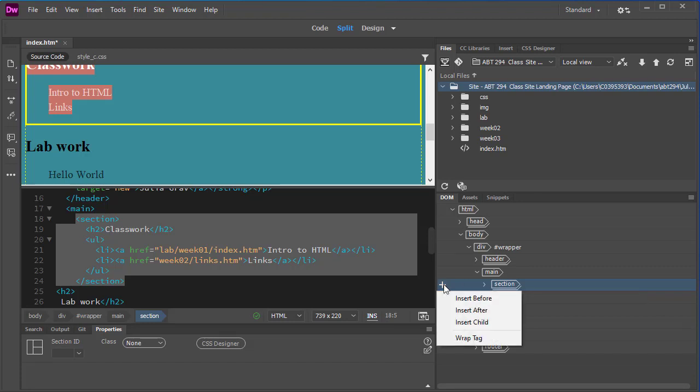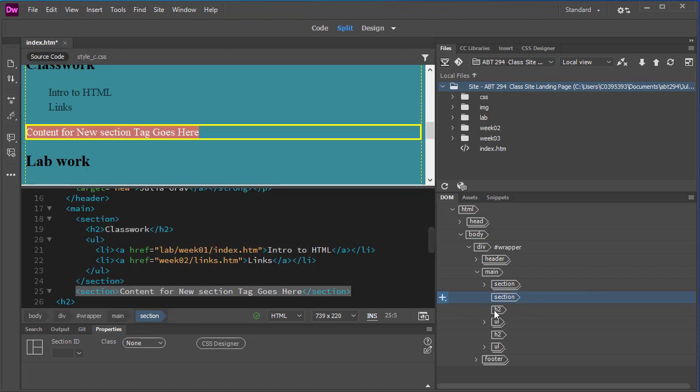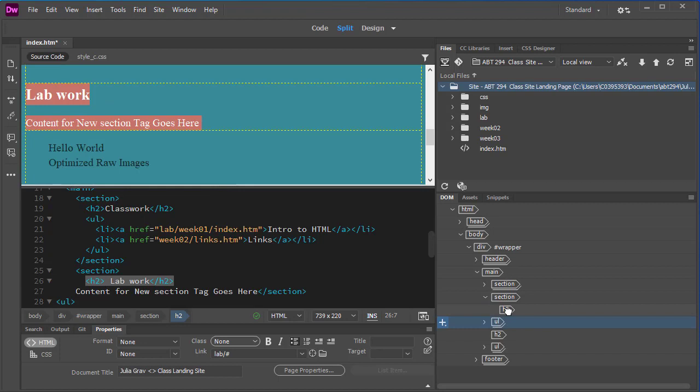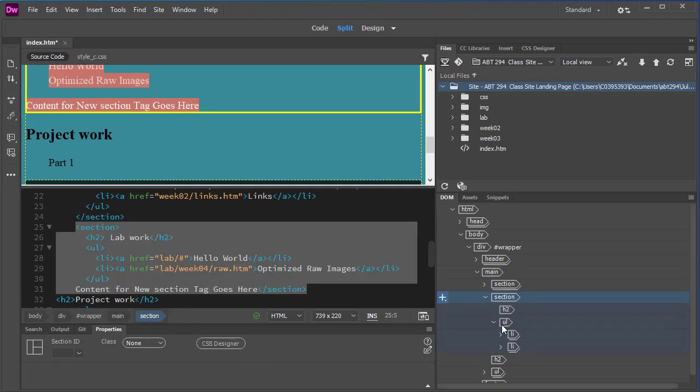I'm going to insert after another section element, and then I'm going to drag the heading 2 up and into that section and drag my unordered list below it. So you should have heading 2 and unordered list showing up on the same level of hierarchy under the section.